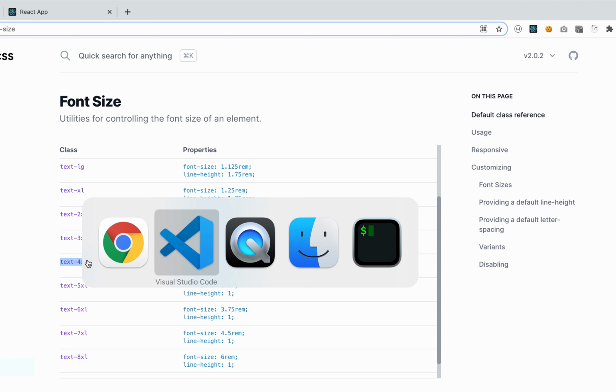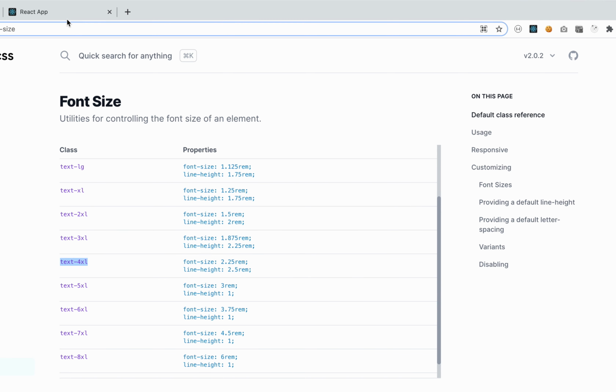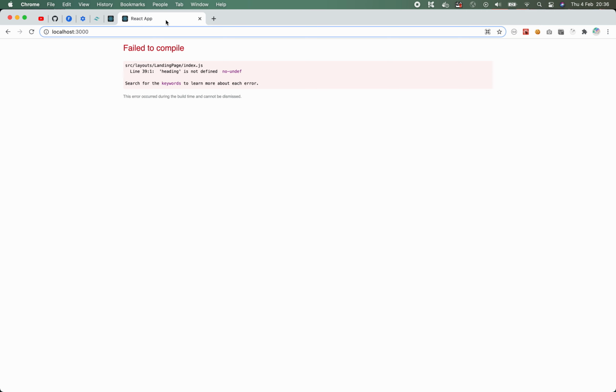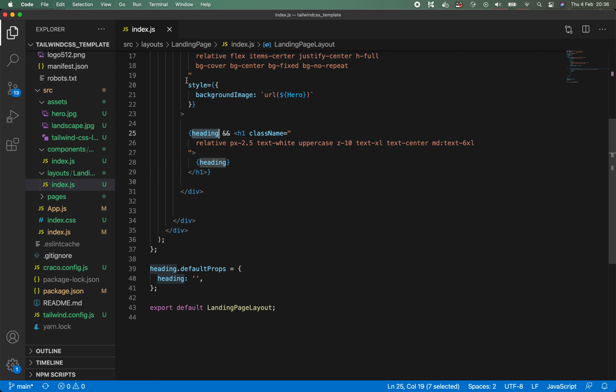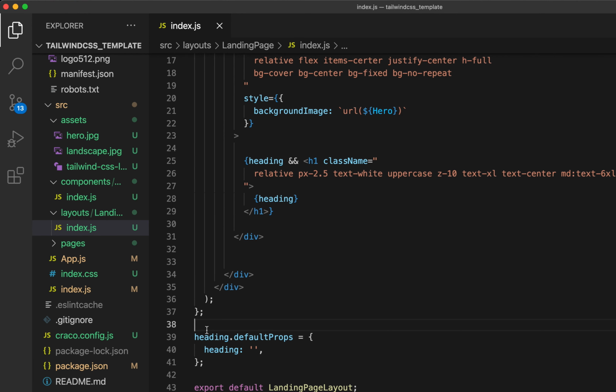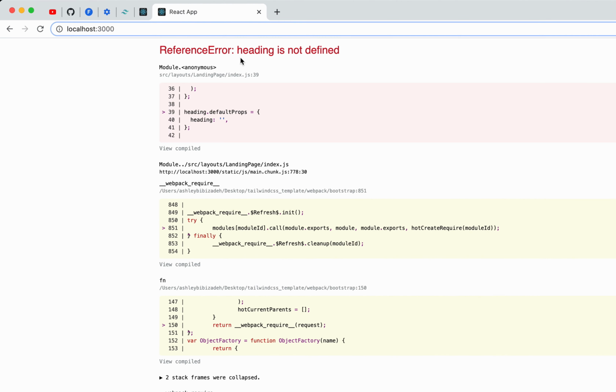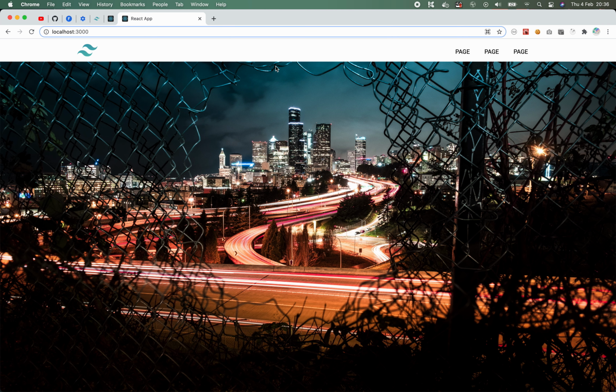So again, if we come now over to our browser, I'm getting an error. I'm just going to check why. Okay, so I've tried to set the default props here, but instead of giving it the function name of the function, I've given it the prop name. So I'll just save that change and come back over to the browser. Let's just reload, and that should work.